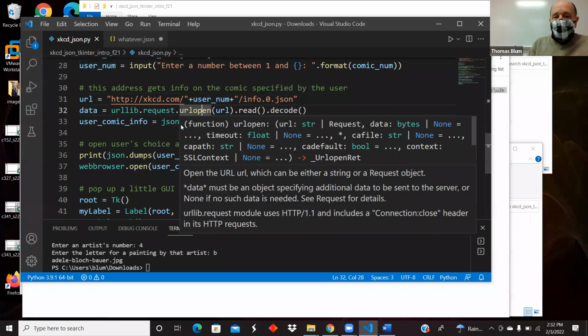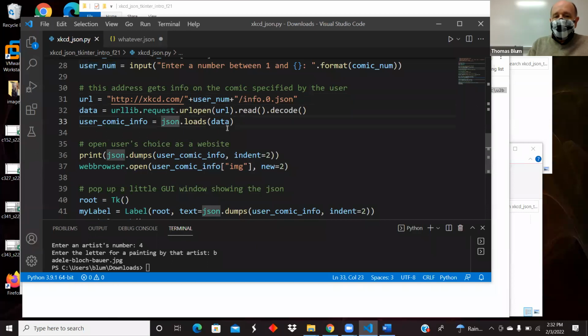And I'm going to the web and getting the JSON and parsing it as JSON. And I'm printing out, so I'm going to show in the terminal the information about that current comic. And then I'm opening a browser with that image.